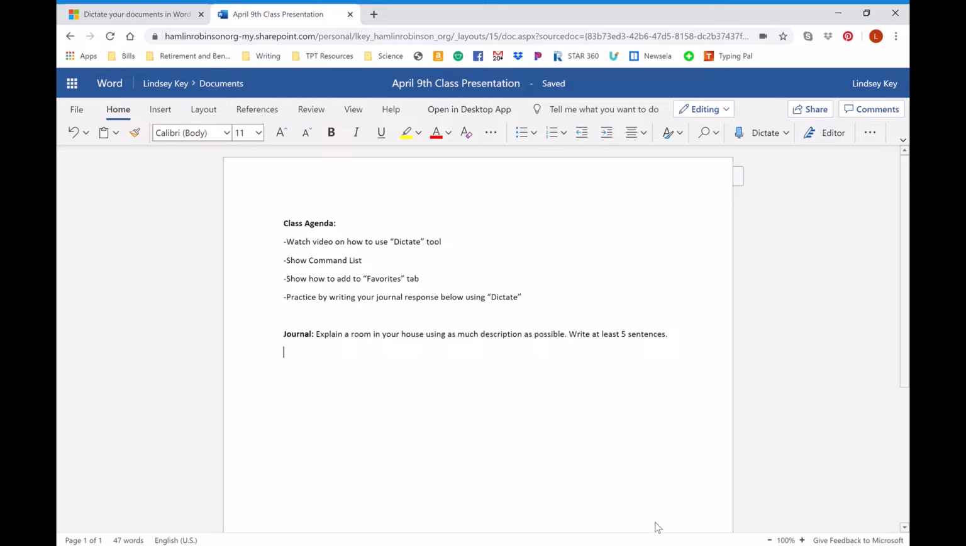The dictate tool actually works a lot like a record button, so you have to click it to get started and you have to click it when you're ready to stop recording or to stop having it dictate. So I'm going to dictate a sentence using the journal prompt, explain a room in your house using as much description as possible. It says write at least 5 sentences, but I'm only going to write 1 sentence just to give you an idea of how it works. The more commands you learn, the better this process will be. So if it's frustrating at first, just know it takes practice just like anything else.